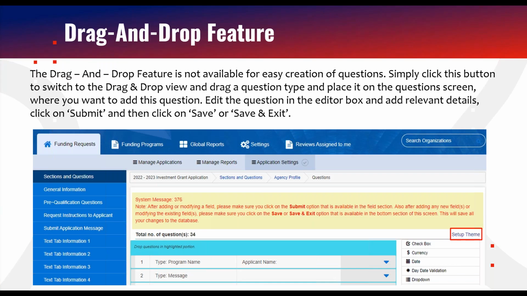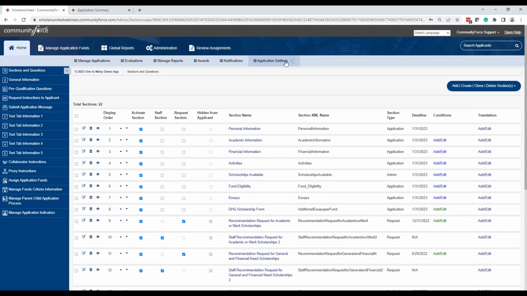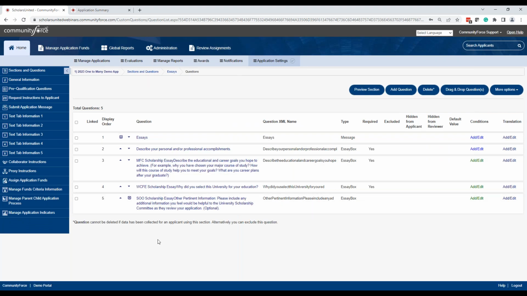So to do that, it's going to be in the application settings. So again, from the home page, I selected that application form on that home page, and now I'm coming here to application settings. And then on the application settings, the drag and drop functionality is for building questions. So you do need to select the section you want to build the question in. So let's say I'm building out my essay section and I'm adding my questions. Before, you would just click add a question and start building your question. But with the drag and drop feature, you'll notice I have a button here, drag and drop questions.